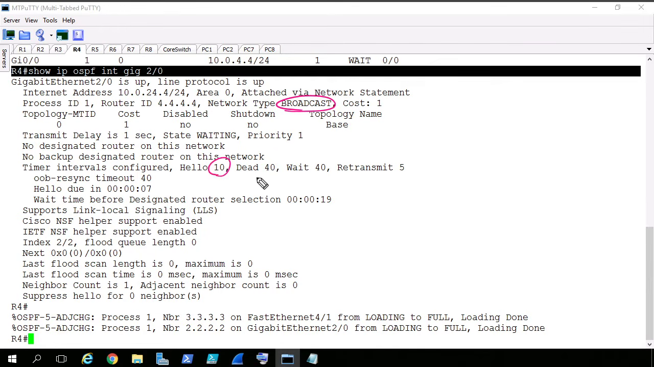Here is the hello interval and the dead interval. They have to match if you want to be neighbors. And based on these network statements, these console messages, we just went into a full state. Now, full means we found each other. It says R4 to R3 and R4 to R2. We found each other, and we agreed on all the parameters: the network address, the area, the authentication, and we got so excited about seeing each other that we shared each other's LSAs and we got updated copies.